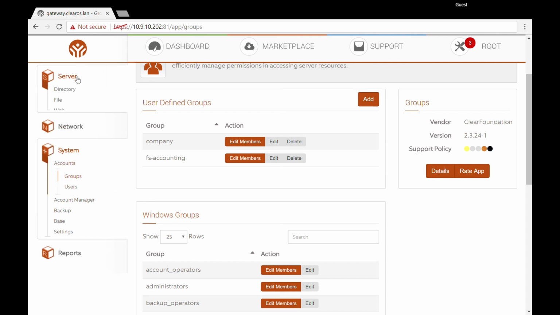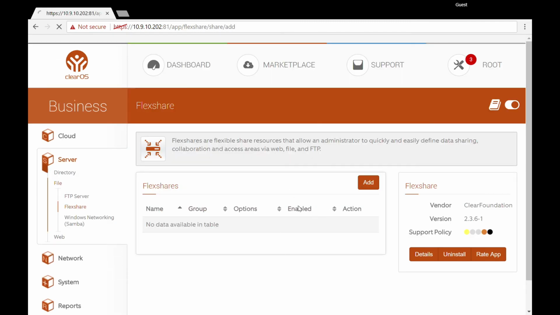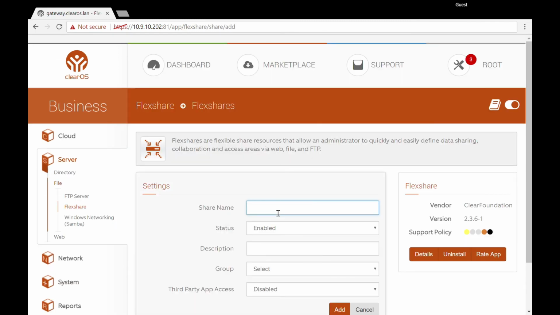Now I'm going to go back into my FlexShare, and I'm going to add the accounting share, and the status of the FlexShare is enabled. Now it's important to note that that doesn't mean that it's enabled for a protocol. It's just enabled as a FlexShare. This is the accounting share, and here in my groups I can see my FS-accounting.